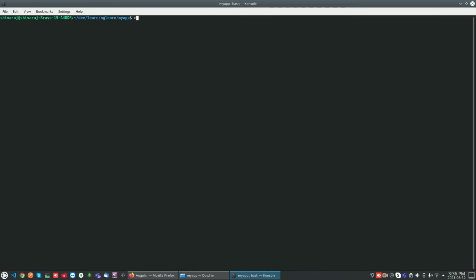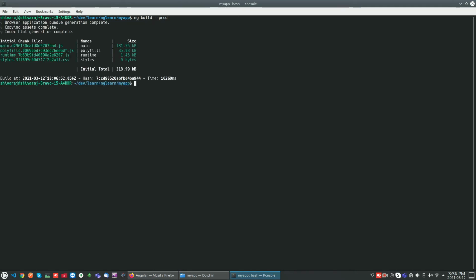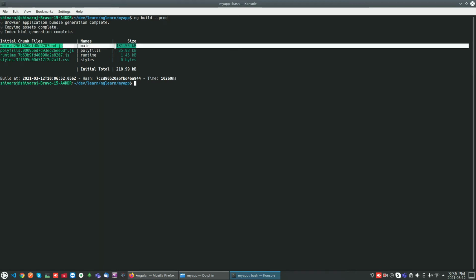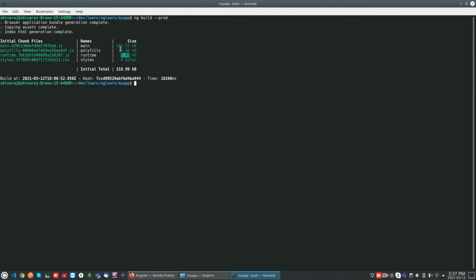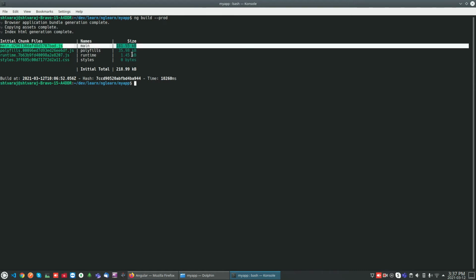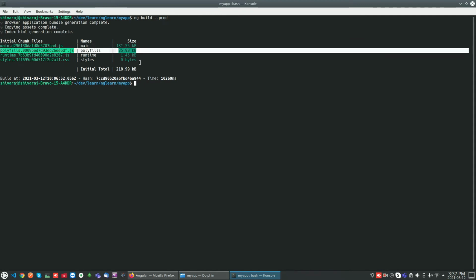If you want to produce a production build, you can use ng build -prod. If you use the production mode for builds, you can see the difference in size. It's very much lesser than the development build. So you can choose between development and production builds when you deploy the code.